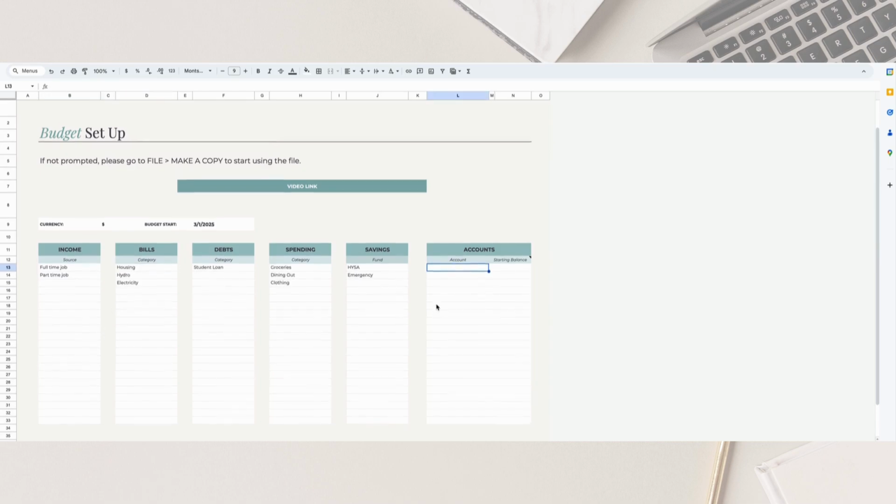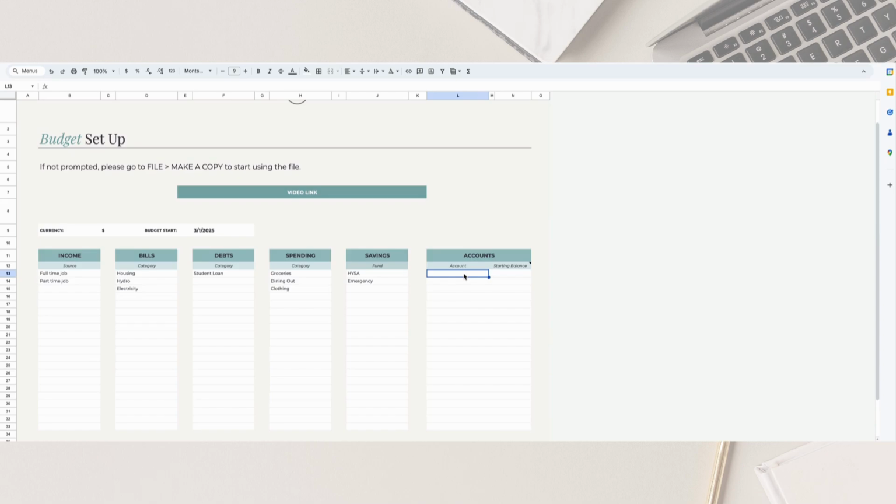And then optionally, you can enter in your accounts. So you will enter in the account name and a starting balance. It doesn't need to be the actual account name. It can be a nickname or a code name, whatever makes you feel comfortable.